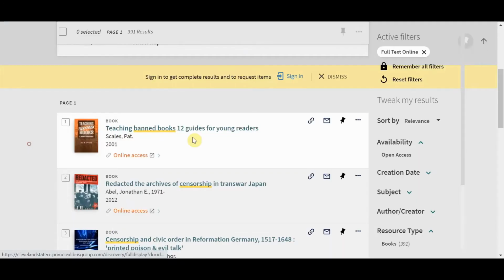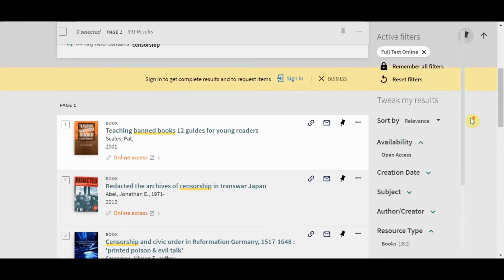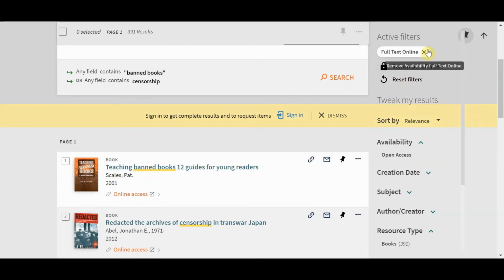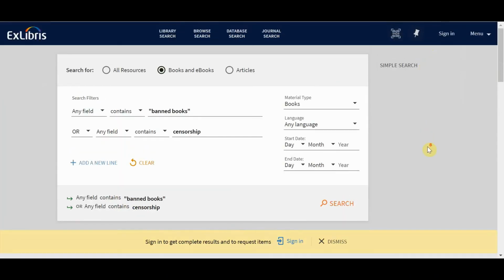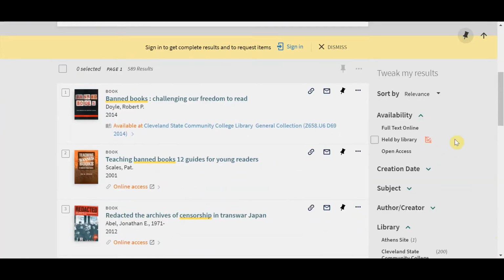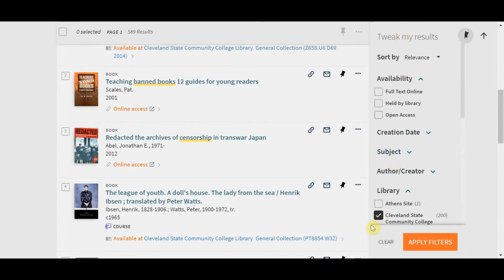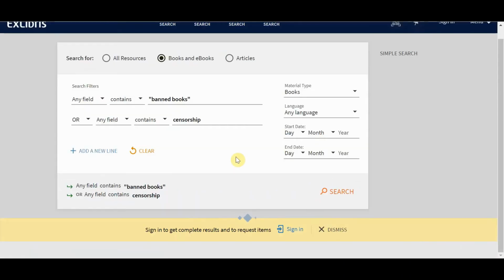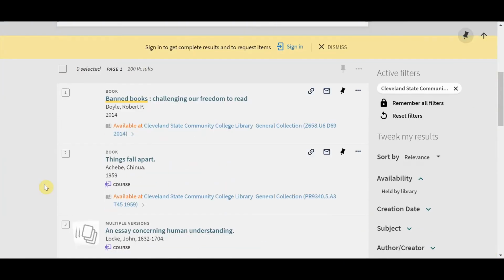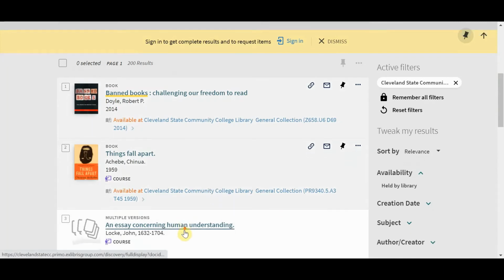If we go back to Primo, let's take a real quick look at some of the things for our physical books. Over here under Active Filters to your right, we're going to take out the Full Text Online. And if we were just looking for a physical book, say you're in the library and you want to go pick something up off the shelf, then we're going to also go to Tweak My Results, go down to Library, and then we're going to go past Athens and stop on Cleveland State and click Apply.